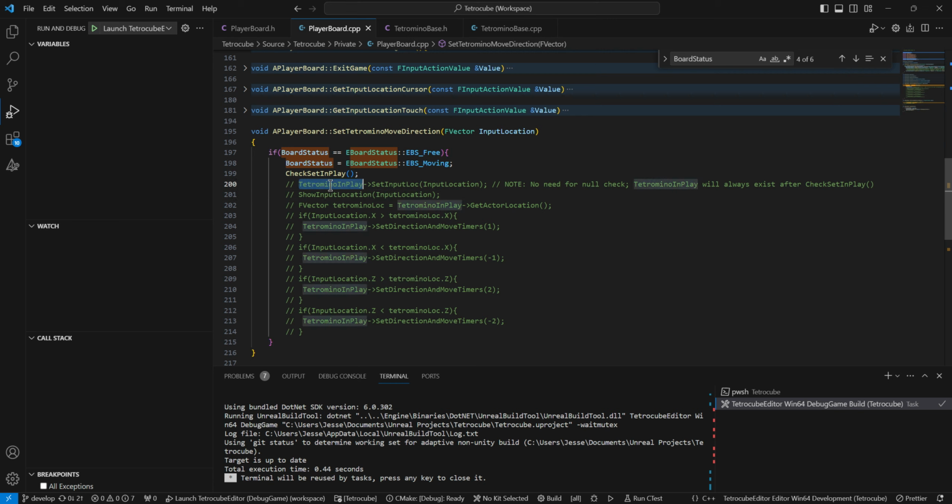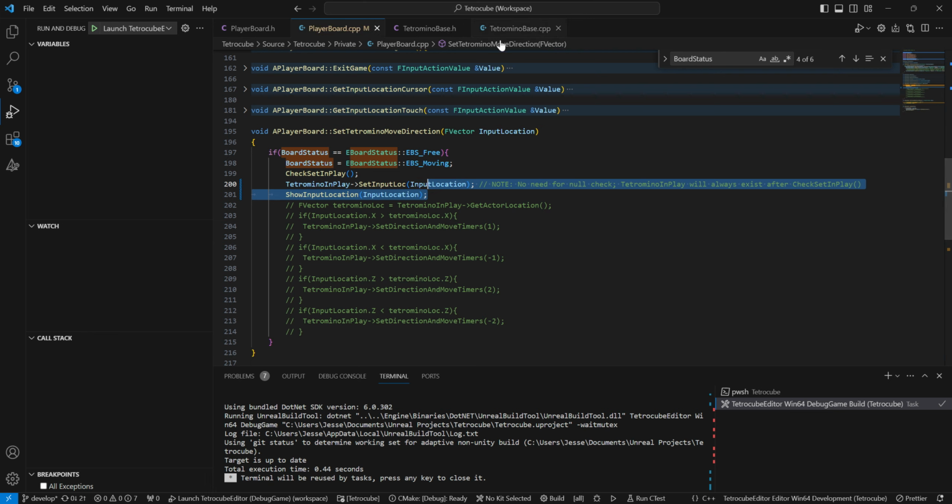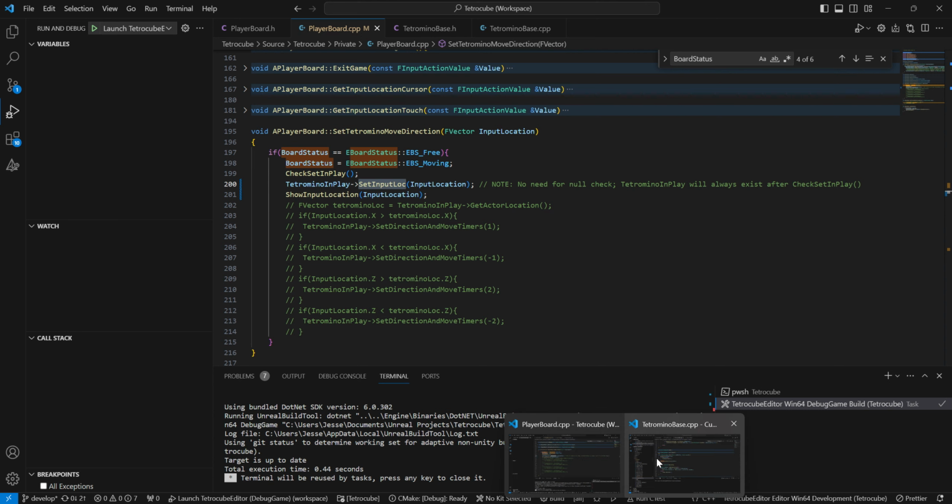So what's the next thing here? We need to set the input location of the Tetramino in play, and then show input location. Yeah, this is where I was previously drawing the debug spheres. So let's do these first. So Tetramino in play, that is Tetramino base, and we're doing set input location or set input lock.